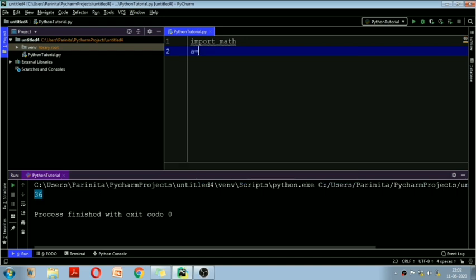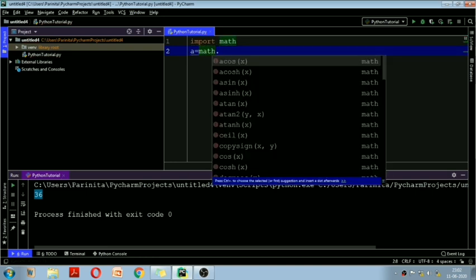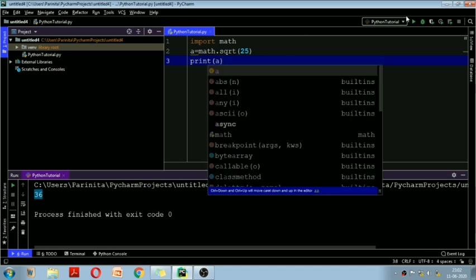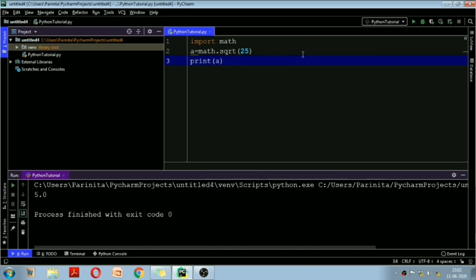So let's say a equal to, and whenever you are using any function of that module, you have to write it as math dot sqrt of any number. So let's say 25. And now if I print it, let's see what we are getting: 5.0, obviously, because we have found the square root of 25. So square root of 25, we know it is 5.